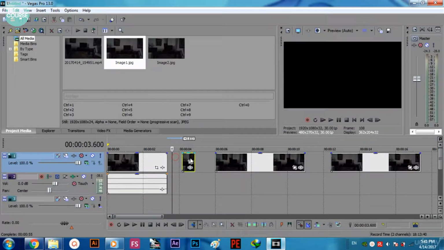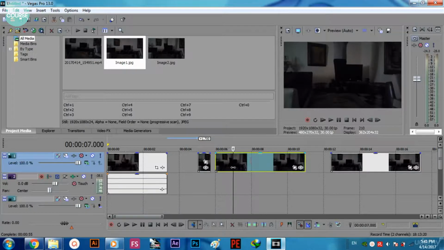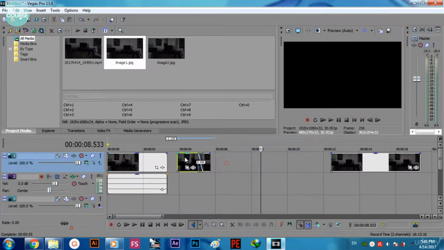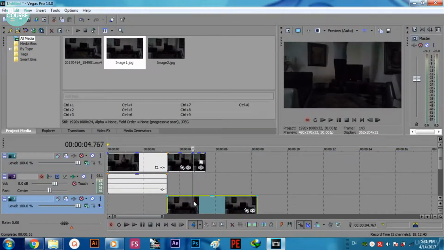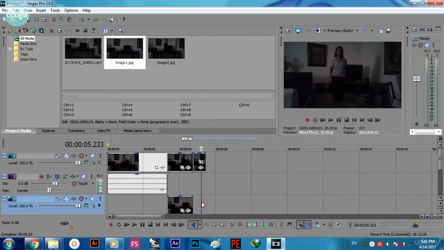So I'm going to move this here, and at the place where I jump I'm going to split, delete the extra part, and get the empty room here, and then split here and delete. So now I have the shot where I'm just trying to jump, a shot where nobody is here, and the rest of the video.